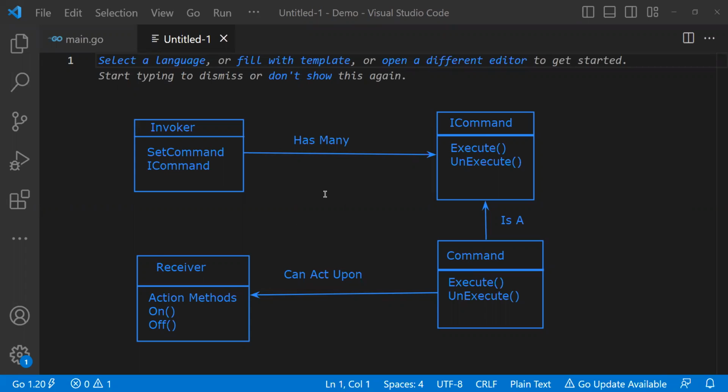Now, just by seeing the UML diagram, we can see that the invoker has many ICommands because the invoker can have multiple implementations of the ICommand. And this command is actually the ICommand. This is an interface, and this command is a concrete implementation of the ICommand, because since it's an interface, we can have multiple concrete implementations based on the invoker. Now, this command can act upon the receiver. That means whatever command I give to the receiver, based on that command, the receiver will fire different action methods to finally produce the output for me.